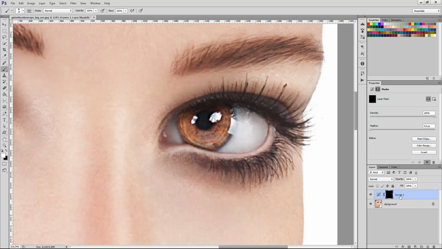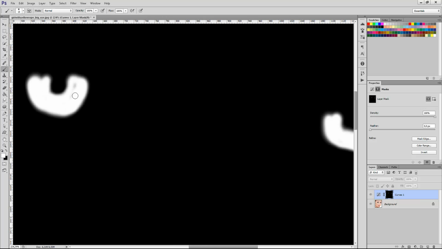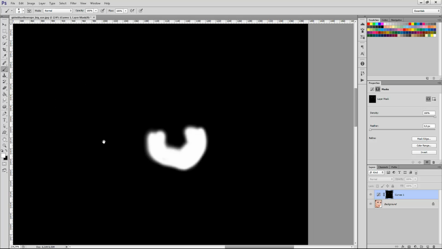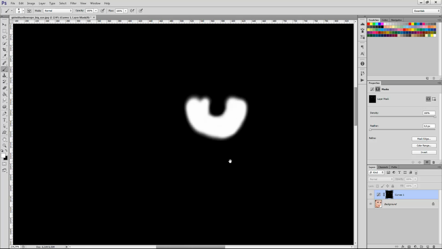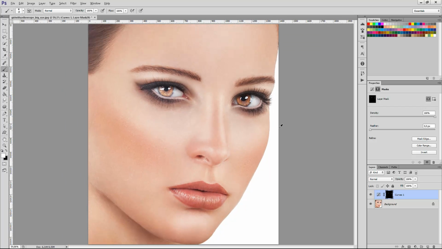Okay, now I will check how my layer mask looks. Here how it looks. There are some gaps, I can fix it. I think it's fine. Okay, we can see that this eye is brighter and lighter. I'm not going to do anything with this right now. I will fix it later if it's necessary.